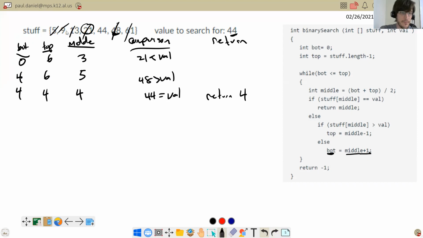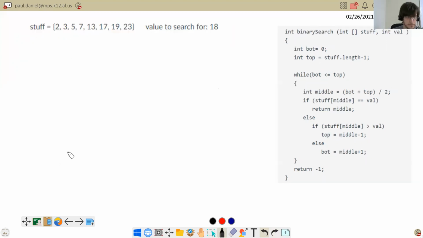Notice that both of these times we only had to do 3 searches, right? It only took us 3 searches to get it down to 1 item, right? And we had how many items in this list? 7 items. Interesting. Okay, here's a slightly bigger list. Now I'm up to 8 items. I'm searching for 18, which you'll notice is not even in my list.